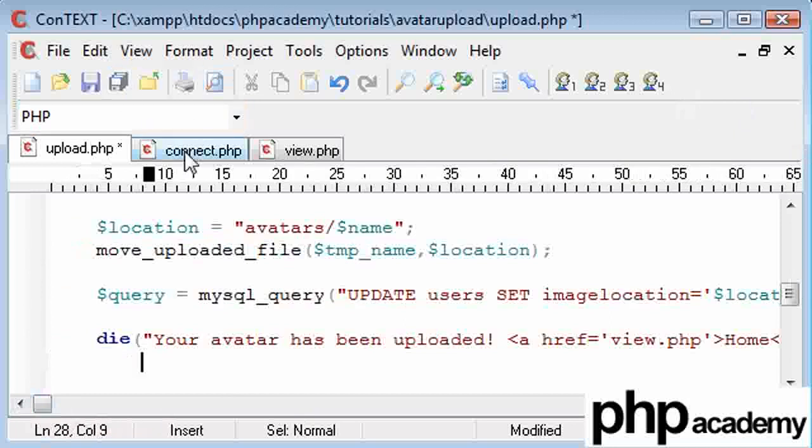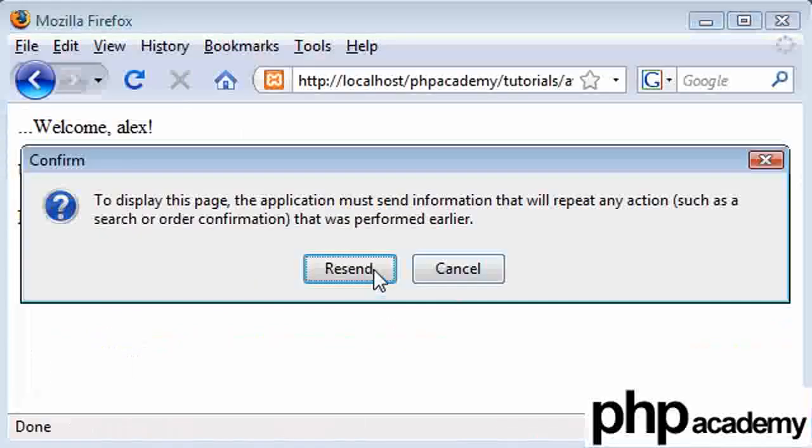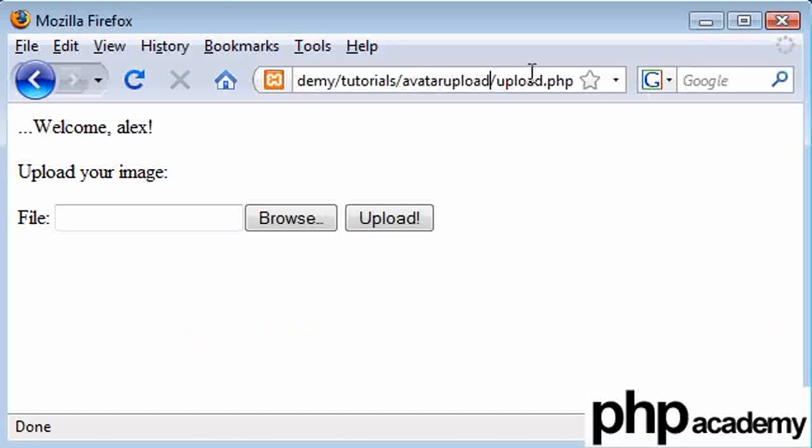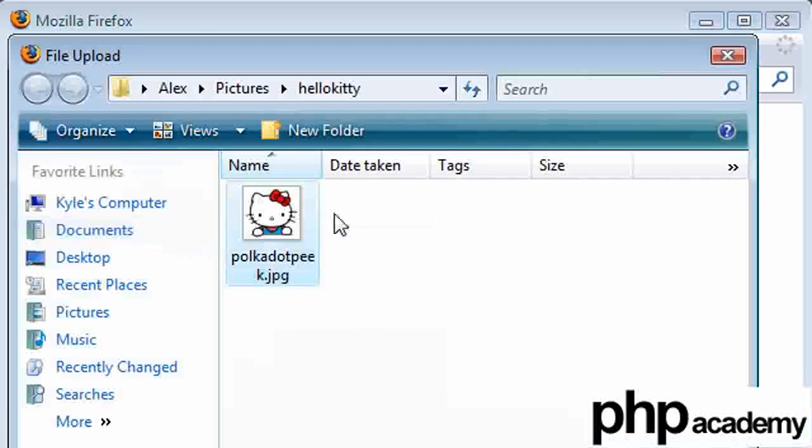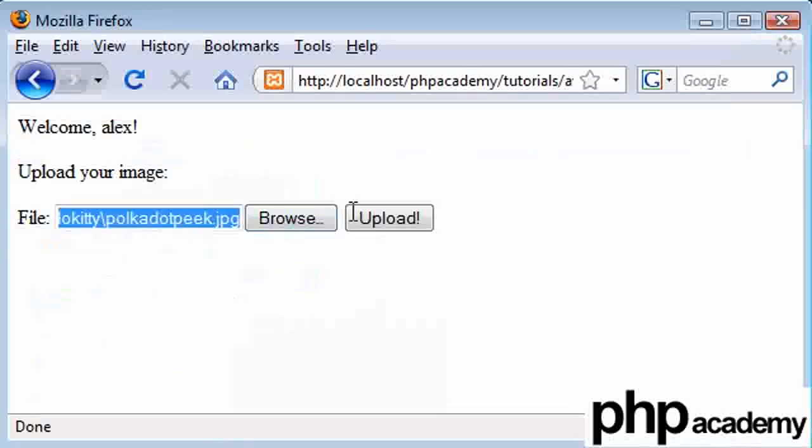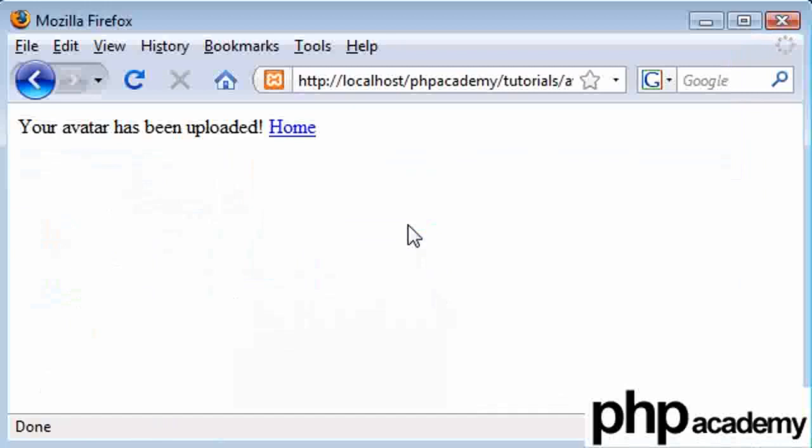So what we can do here is just save that out. So I can come back here. I can, oh no, I don't want to resend anything. Okay, so the file I'm going to choose is this little Hello Kitty image here. That's in there, that one there. And I'm going to click upload. Your avatar has been uploaded.